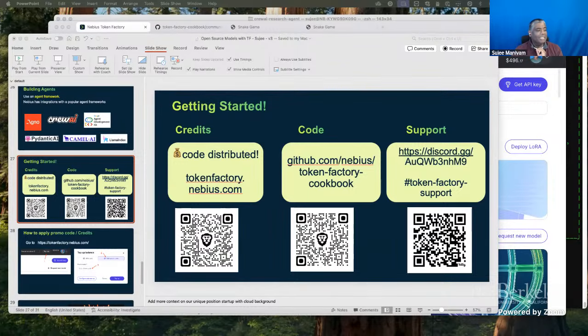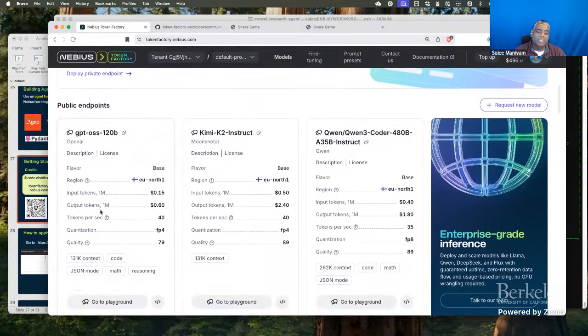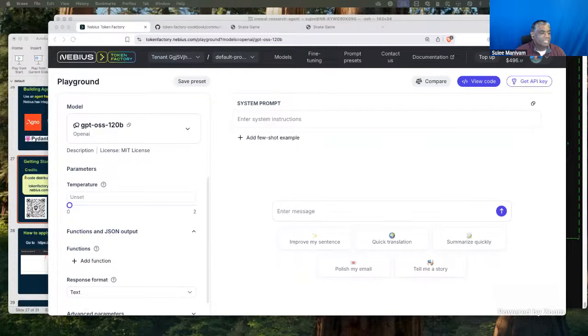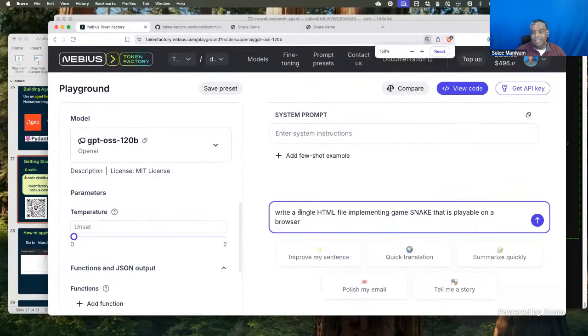Oh yeah. So let's end with one fun demo. You guys have seen I can use the console. So let me use GPT OSS and go to playground. This is something I just do, a little fun demo. I'm going to say, implement a snake game that's playable in a browser in a single HTML file.